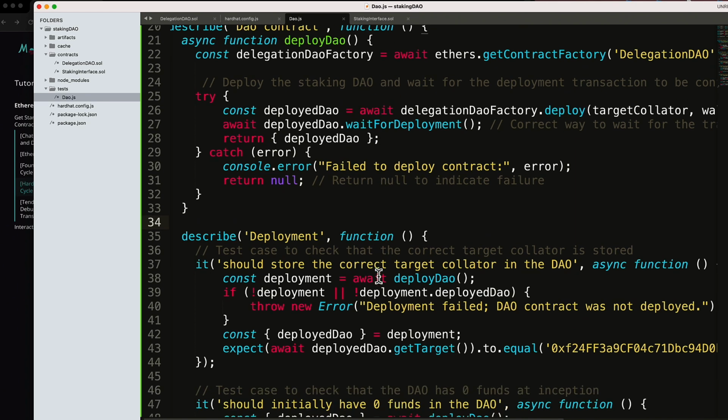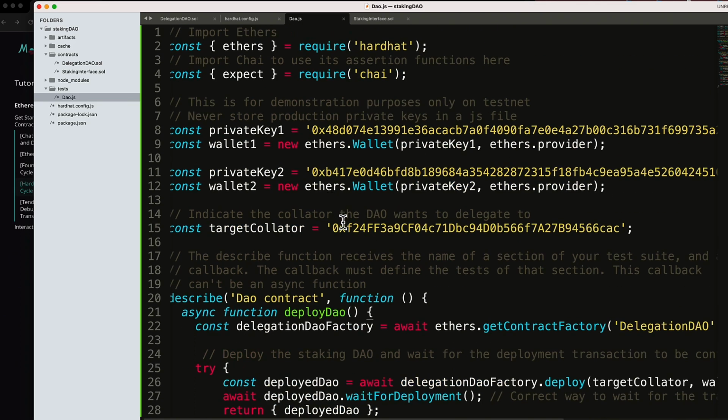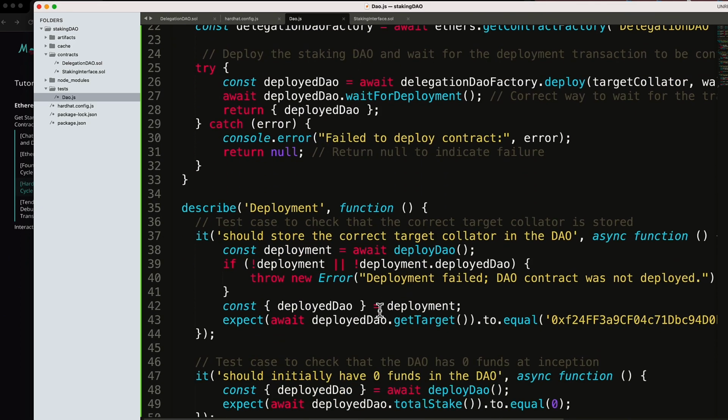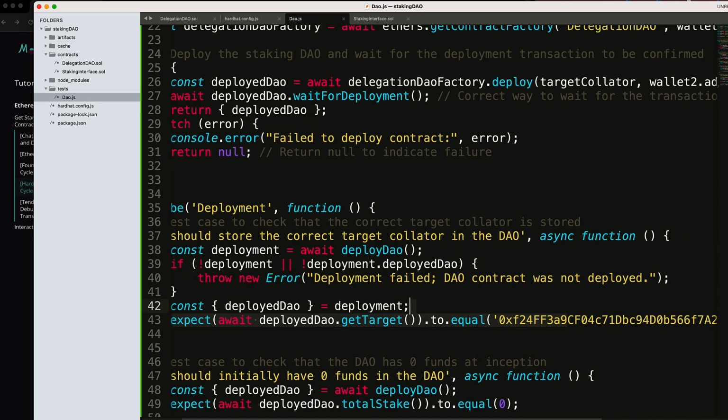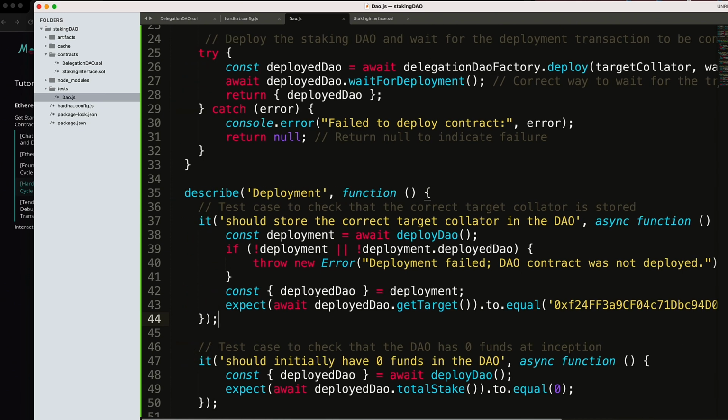Now, our first test case here is going to make sure that the DAO stores the correct address of the target collator. So when the DAO is created, it's going to store a target collator here. It's going to store this one. We want to make sure that the DAO holds on to that, keeps it. And so when we go back and ask it, we want to make sure that it's the same one. And so that's all we're checking here in this assertion, is that it does stay the same.